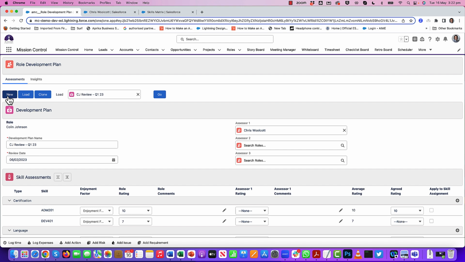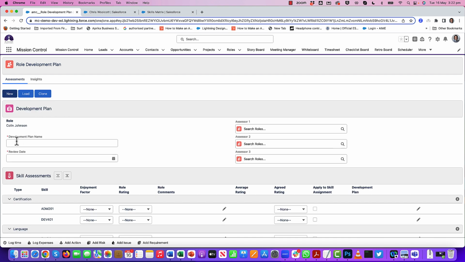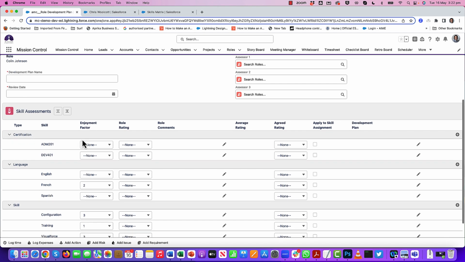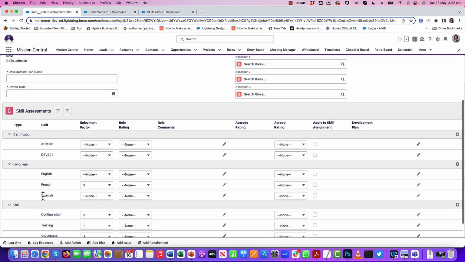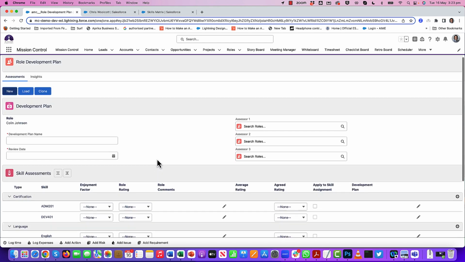I've also got the ability to create a new development plan from scratch. So if I click on the new button, what that does is give me a blank development plan record where I can put in the name and the date and the assessors, as well as it will load in blank entries for all of the skills. So you can see what it is pulling in is any enjoyment factors that already exist on my role record, and then I can go through and rate my proficiency as well as the assessors doing theirs as well.